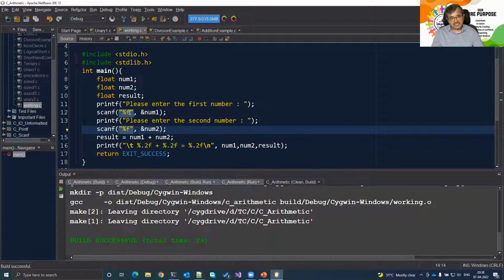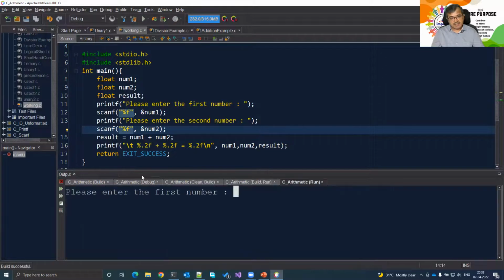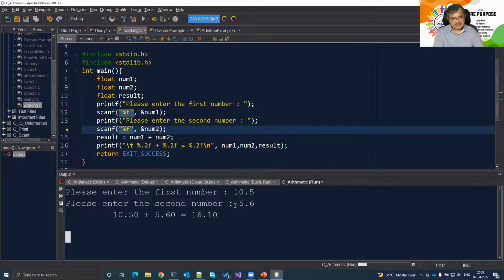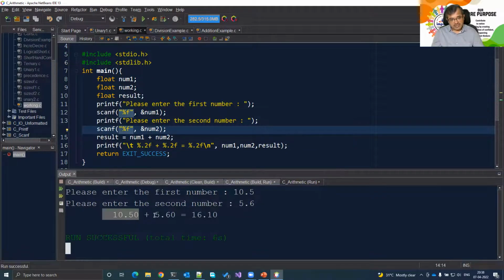So I change it to %f. Line number 12 and 14 I have changed. Now we run the program. I say 10.5 and second number is 5.6. तो कहता है 10.50 plus 5.60 is equal to 16.10. Perfect. राउंड अप वगैरह करके हमने सही आंसर प्रिंट कर दिया.